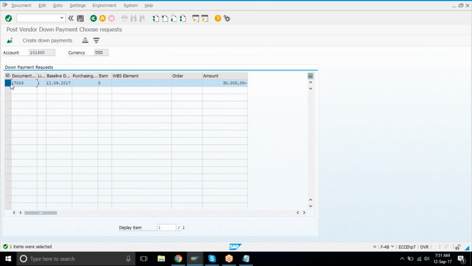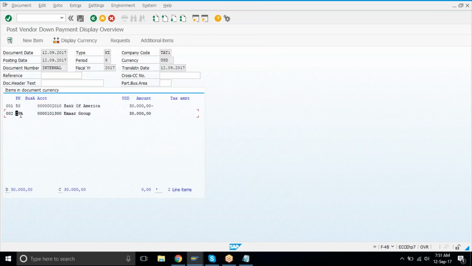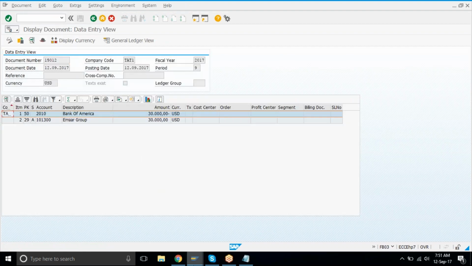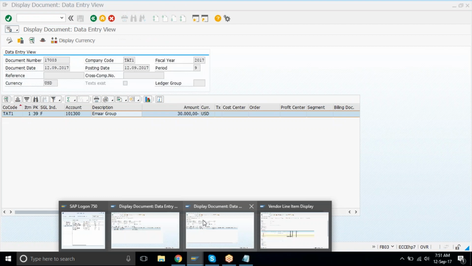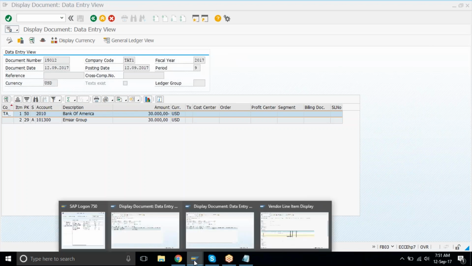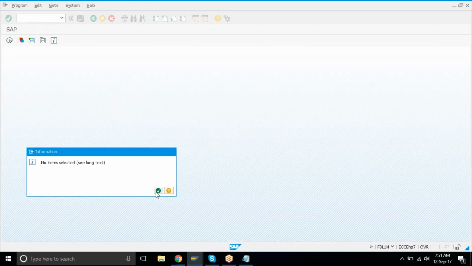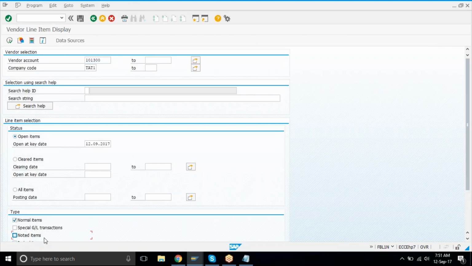You see 29A. It stands for a special GL transaction. So simply post it. Still it's a special GL transaction. It's not a normal entry so far. Now, initially it was just a request, and now the request has been paid. So if you go and check the balances, list and refresh, you will find again no item selected because that item is no more noted. The request has been posted, right? So it's not any more noted item.